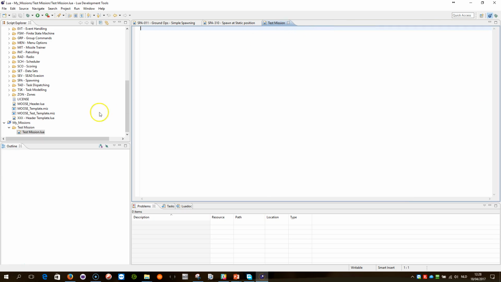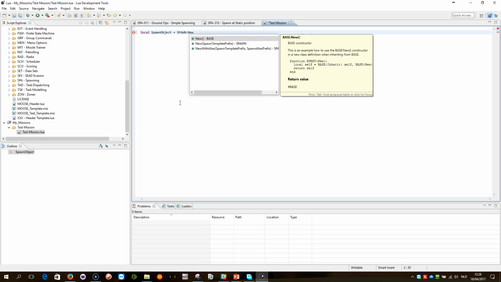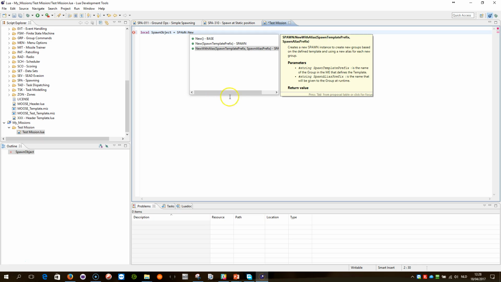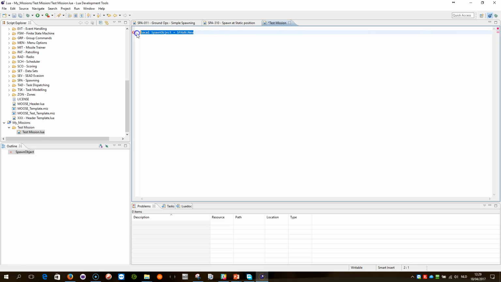While editing the test mission Lua file, I'm going to check if my IntelliSense is working. Let's try with spawn. So I have spawn object as a local variable for the example here: local spawn object equals SPAWN, colon. Yes, IntelliSense is working, new. And now I can do many things here. I can make this box bigger, and I can select SPAWN's two constructors. It has a new with a spawn template prefix, and it has a new with a spawn template prefix alias prefix. All very nice. I'm not going to do that.